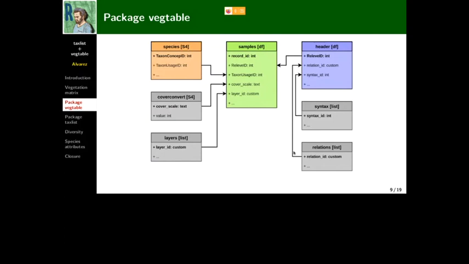Here, vegtable structures the objects using S4 in R. So every single table is a slot in this object, and you can see here the main slots are the species, samples, and header indicated. There are some additional ones that are more specific for vegetation ecologists. But important to know is that all those slots are linked like in a relational database. And some of those objects are S4 objects themselves, or some are data frames or lists.